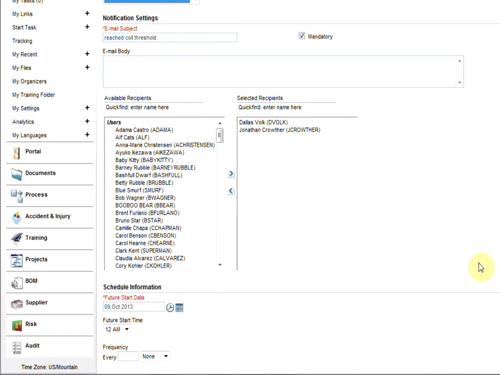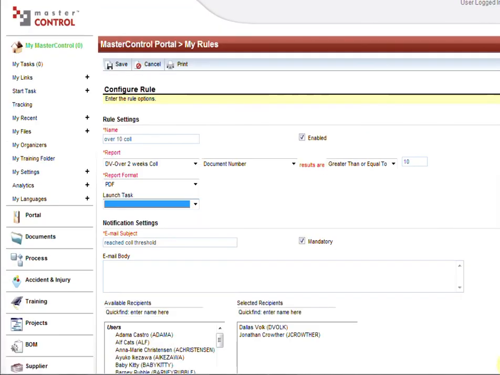So that's what I would do: once it launches that issue review, or once I get my task, I would come in here and disable my rule, so I don't keep getting notified. I've reached my threshold, I have to do something, I know there's a problem. I can come in here and disable that.